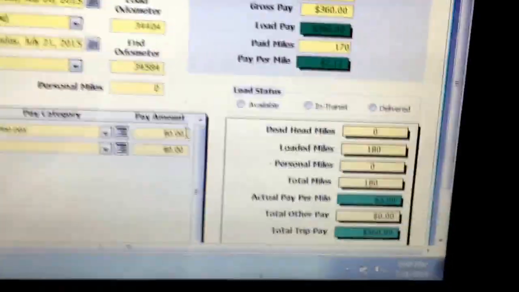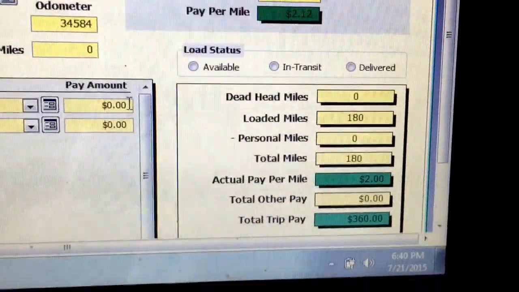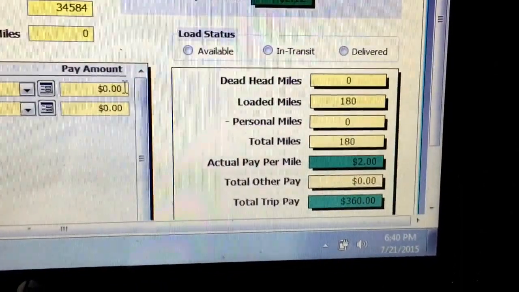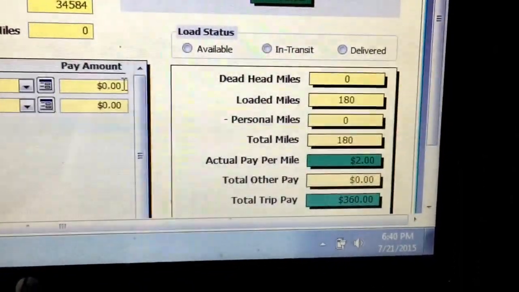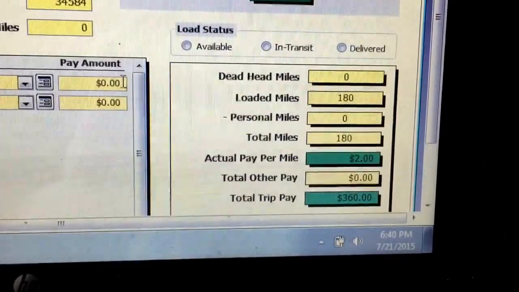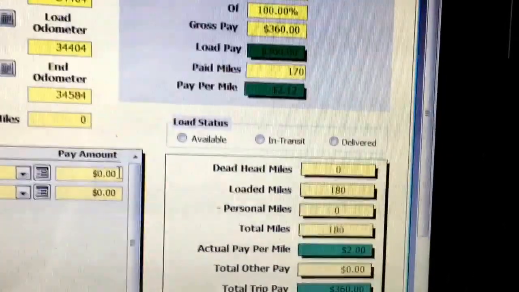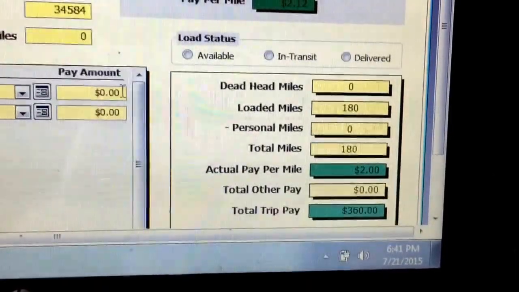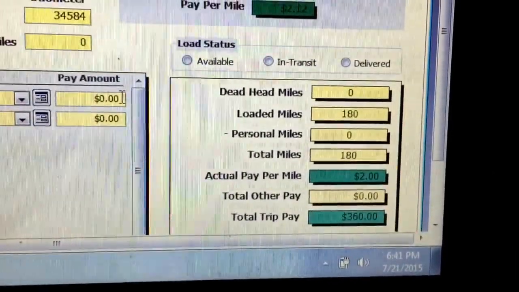All right, so I'll zoom in here. So that means on the actual miles, it's 180. Ten more miles, it drops it down to $2 per mile for the $360. See the difference? There's $2.12 at 170, and the actual miles was 180, so $2.